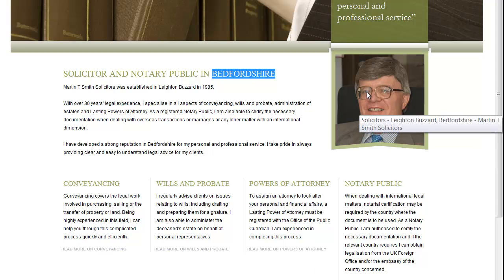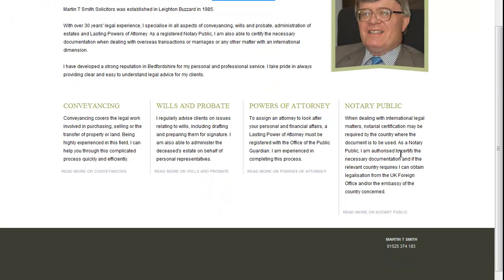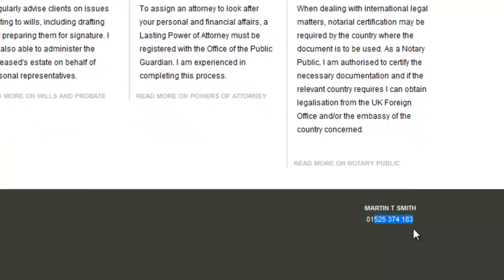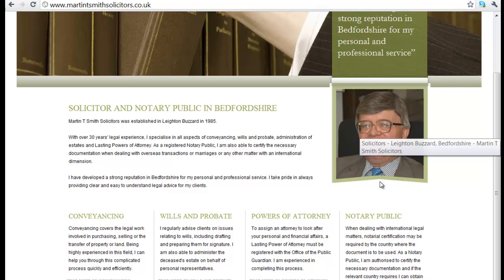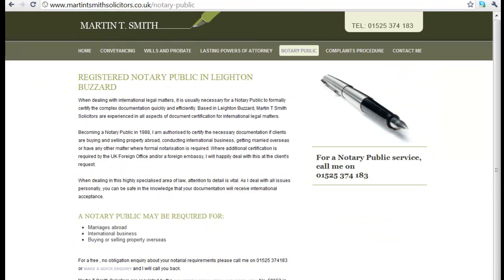So underneath Martin's picture, what I'd be inclined to do in this section here, where my mouse cursor is hovering, I would have a massive call to action, which is for your free initial inquiry, call me now on 01525 374 183, because you have to make it completely obvious what you want your clients to do. If you don't, then you won't get the results. So if I click on read more on Notary Public, then what I'd be inclined to say is, look, this is better.